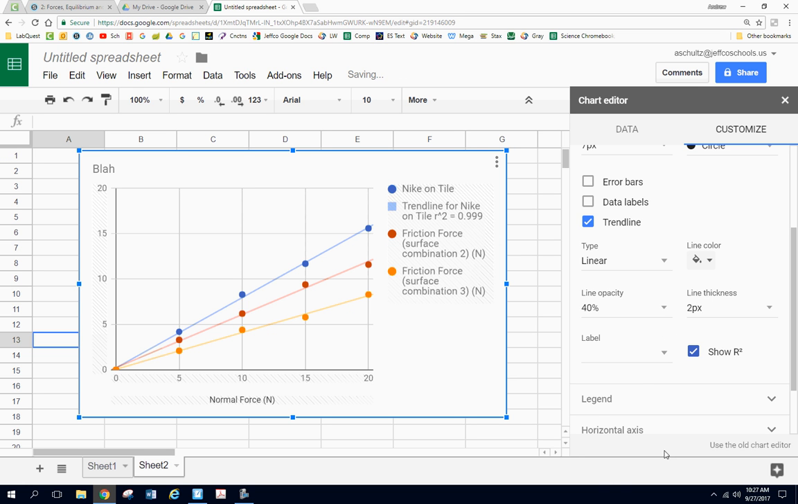We also want to click R squared, and R squared is a number between 0 and 1 that really tells us how well our trend line fits our data. There's a little bit more to it than that, but we can think of it like that for right now. Okay, a description of how well this line is a representation of this. The closer to 1, the better.